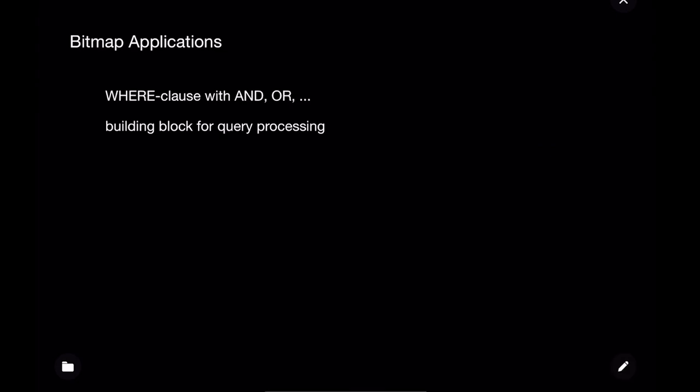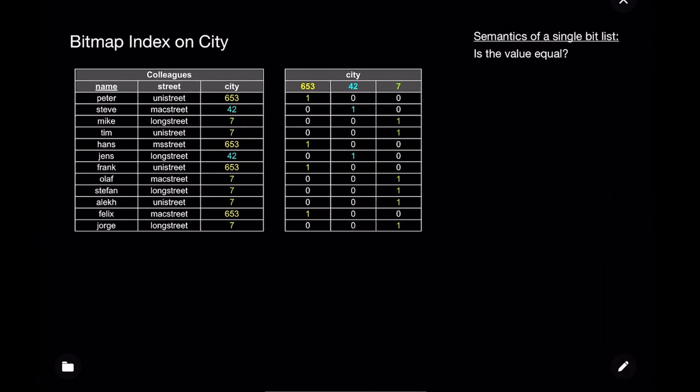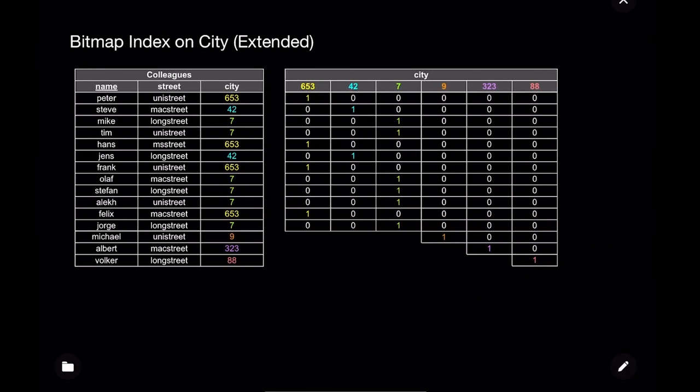Okay, just a footnote. So let's look at some other ideas here, in particular when it gets to space. So here's another uncompressed bitmap, again with the semantics in the bit list saying, is the value equal? And now, of course, if you have another value showing up here, that means yet more data, and for each value occurring in the original column, you have to create another bit list here.